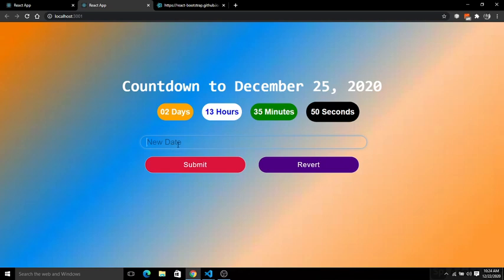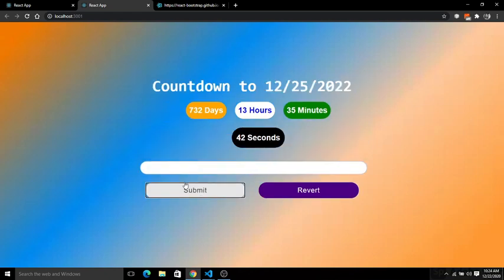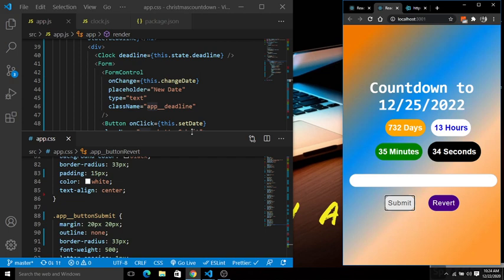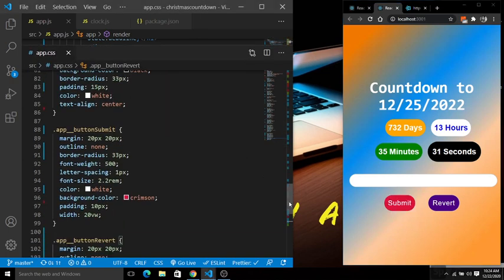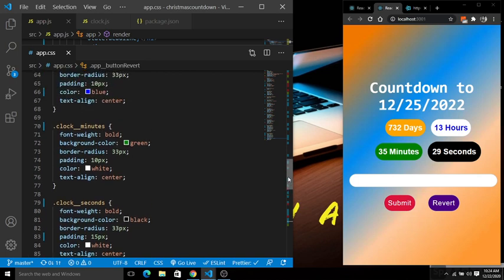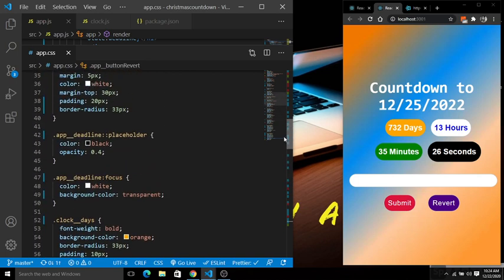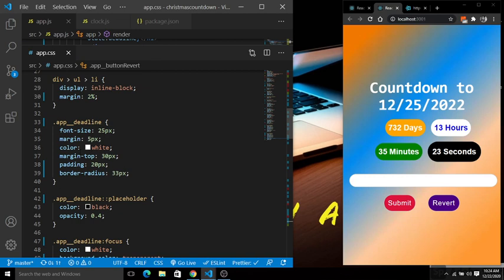So here let me put a date here, 12/25/2022. Submit this. You can see, yeah, a very weird thing happening here. So I am going to simply do some more styling here. So let's go and do here the placeholder, black color. Now in here let me give the color of black. Save this. You can see here a very nice color.